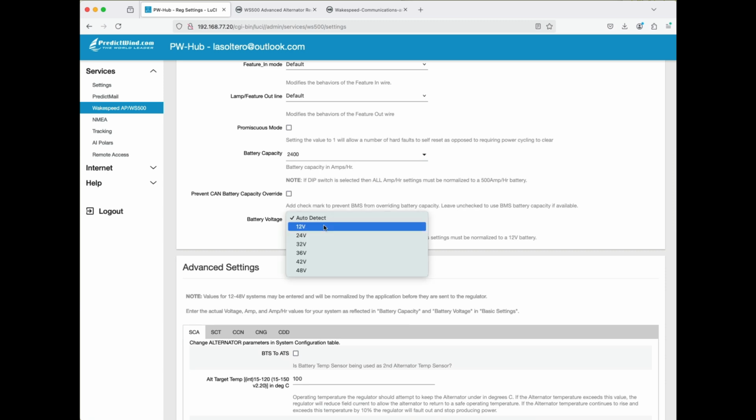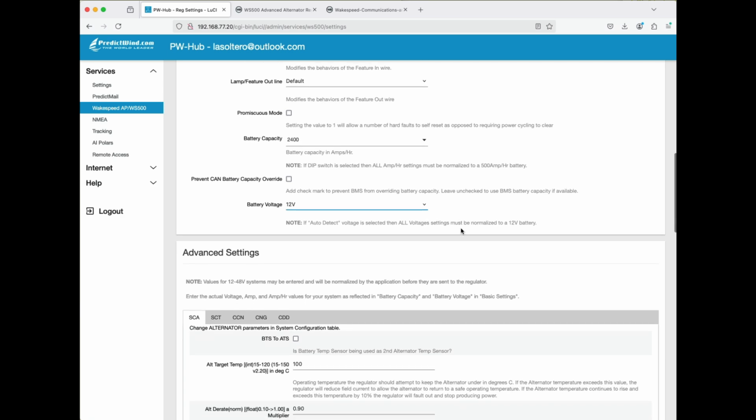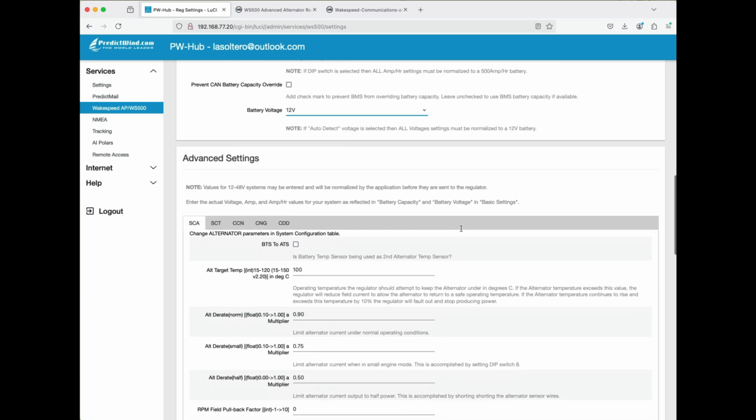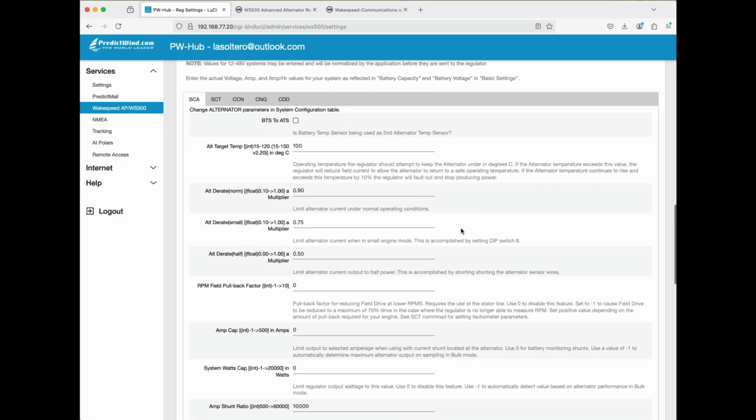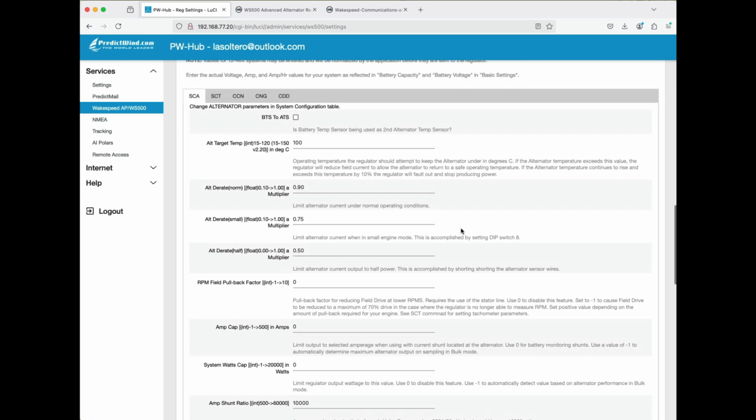And then the battery voltage. It can auto detect it, but if you know what your battery voltage system is, mine is a lithium battery at 12 volts, so we'll just set that. Those are the basic settings. Down here under SCA, these are the charge alternator parameters.